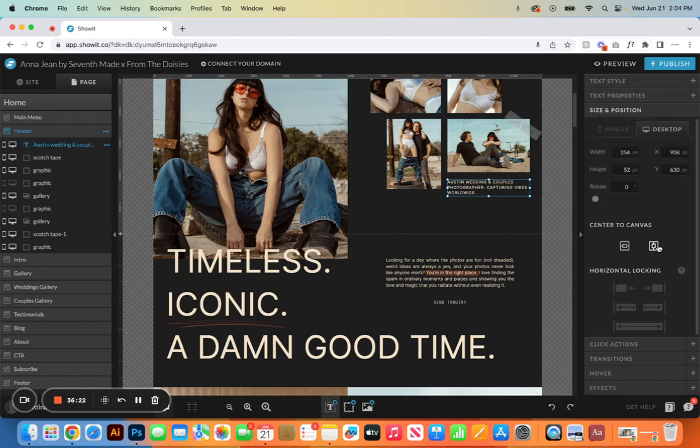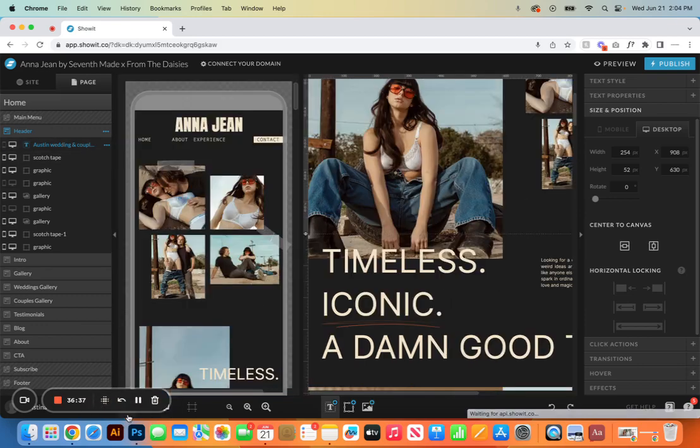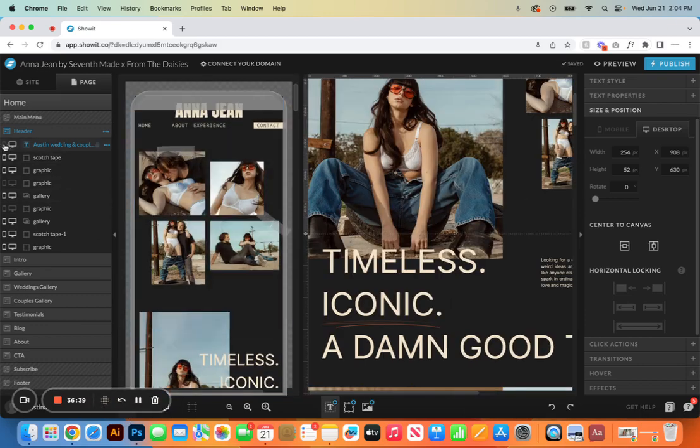Size and position, we can always use the center to canvas. This one's always super helpful depending on your design. And then if we look over in the header canvas, we have the same options here. So we can hide it on mobile. So if we look at both, we could have that hidden. We could hide it on desktop. Come over here, we can lock that. So if we want to design around that, but keep this in the same exact space, we can do that.